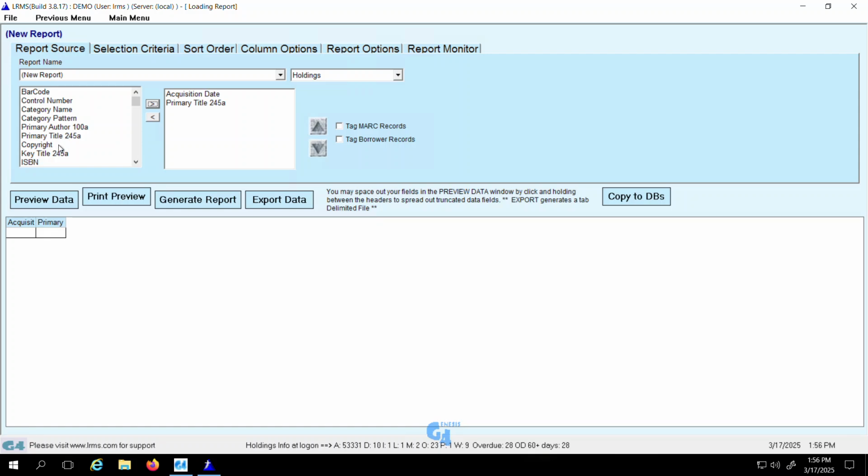Then I'd like to add the barcode number. And then the next thing we're going to add, which is important so we can do tagging of records, is the control number. We're going to pick it and add it. So all we have to do is find it in the list. And I've probably passed it already. I did. Go back up here. There it is. Pick it and place it.